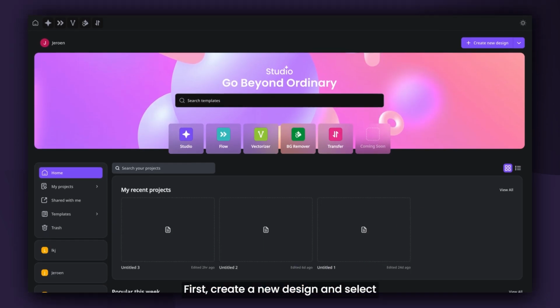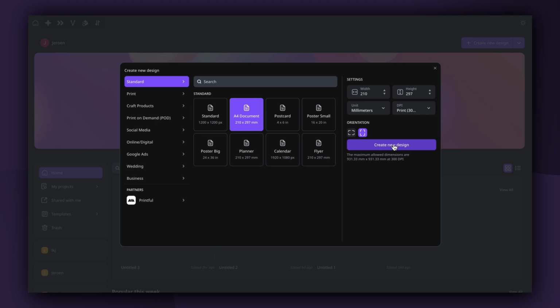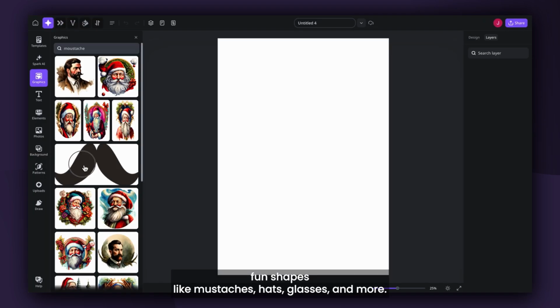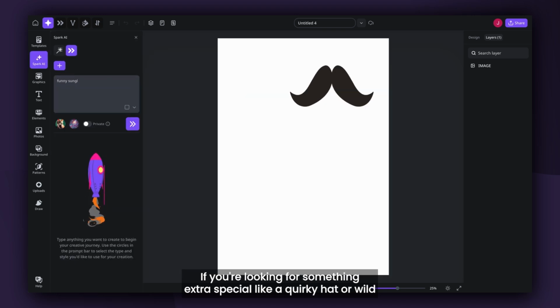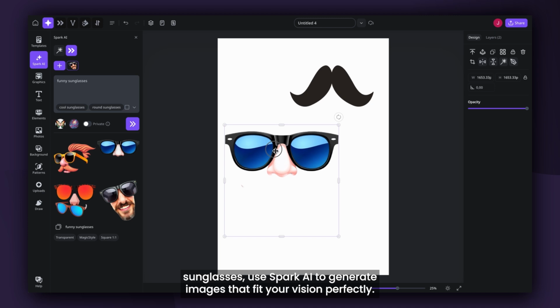First, create a new design and select a size like A4. That's ideal for printing. Then head over to the Graphics tab and pick fun shapes like mustaches, hats, glasses, and more. If you're looking for something extra special, like a quirky hat or wild sunglasses, use Spark AI to generate images that fit your vision perfectly.